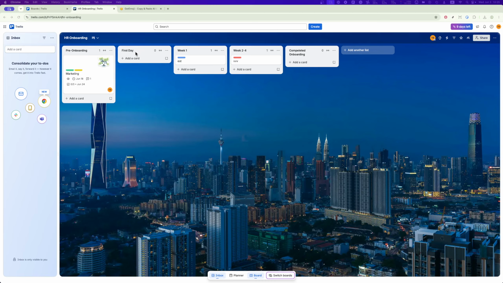Next, you'll need to ensure you have the right permissions to edit the lists on this board. If you're a member of a shared board, check that you have editing rights. Without these permissions, you won't be able to make changes to the list titles.